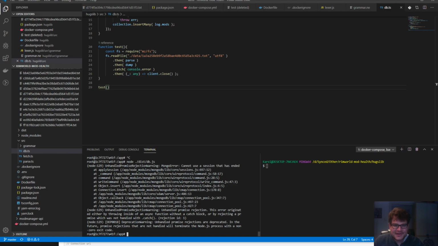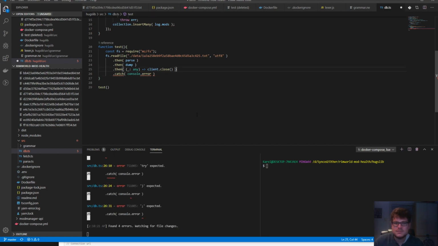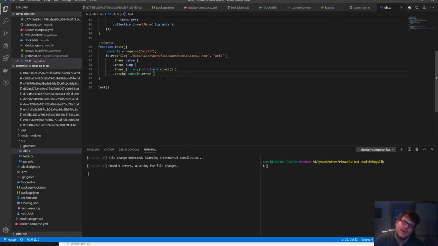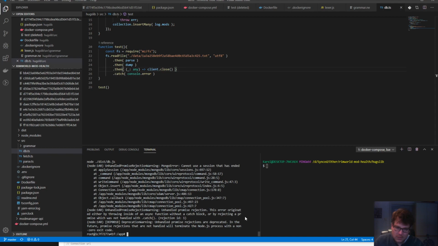Cannot use a session that has ended. Unhandled promise rejection. Oh gosh, this again. It's because this doesn't return anything, and then it automatically evaluates this one. It doesn't wait until the stuff before it has happened. So then you need to return something from your catch, and then this will work again. It took me forever to find that out the first time. At least now I know what's going wrong. That helps.